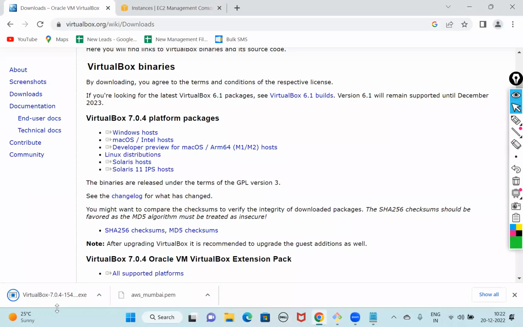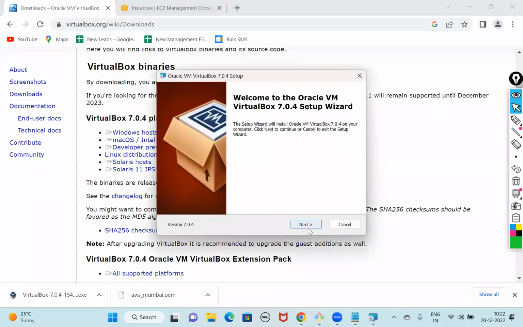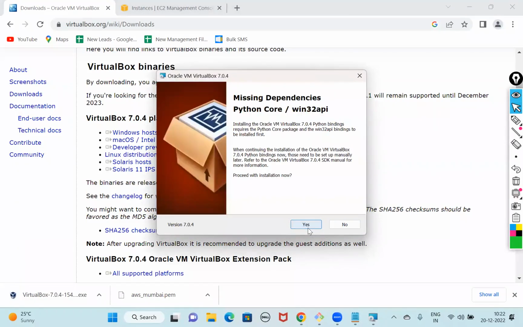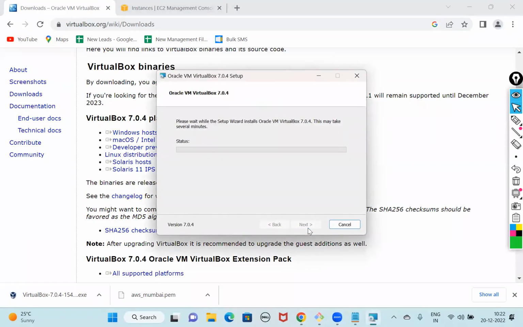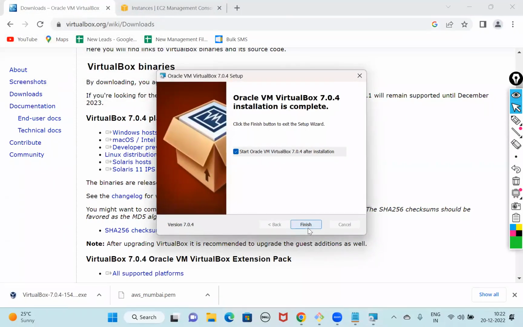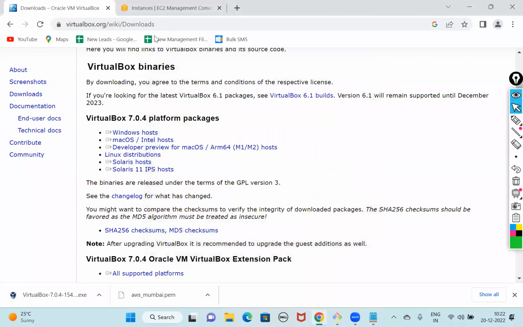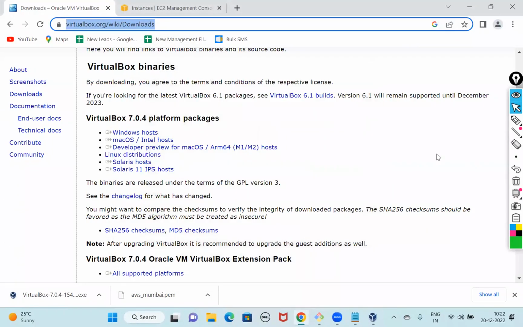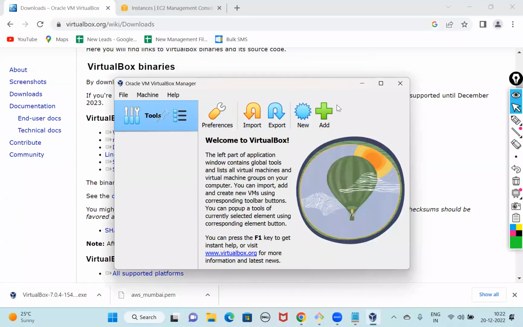I'll wait until it's done. It's almost done. Once it is done, install it. How do you install software? Double click, accept the terms and conditions, next a few times, and that's it. Oracle VirtualBox is getting installed. Okay, click on finish. Now, once Oracle VirtualBox is installed, this is the Oracle virtualization software.